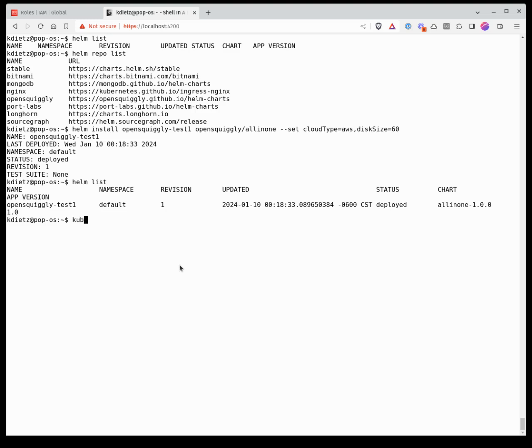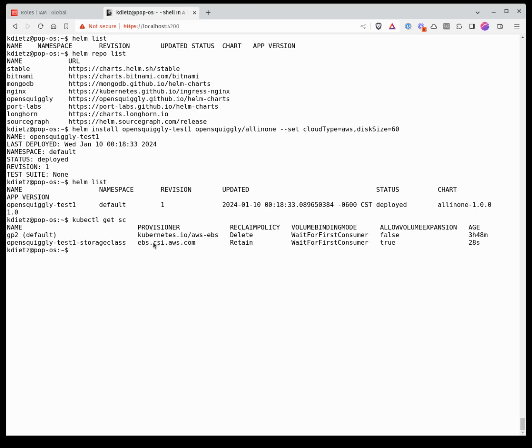releases. If I do kubectl get storage class, or SC as an abbreviation, we can see that it's created a storage class named open-squiggly-test-1 storage class. This is used for the dynamic provisioning of the persistent volume claim and the persistent volume. Notice that it is using the provisioner ebs.csi.aws.com, which is the CSI driver that we had to install previously.